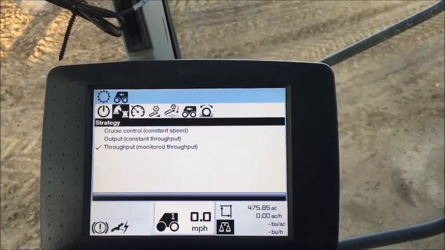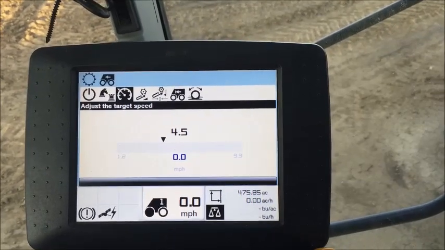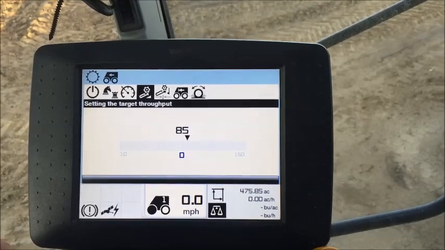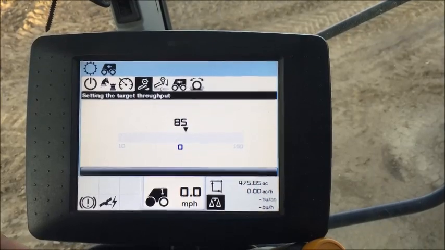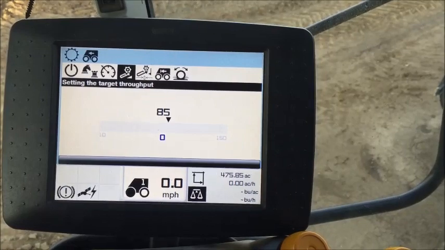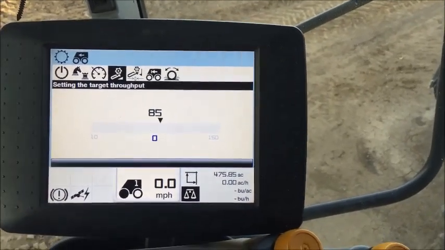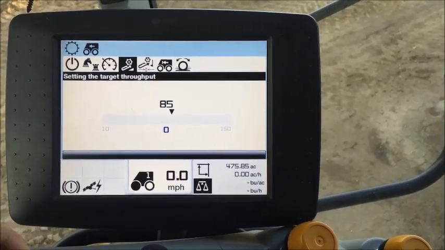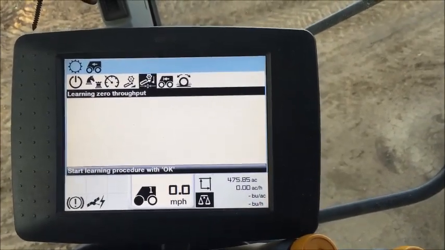If you're operating in cruise control, you'll go to the next icon over, and this is where you'll set your targeted ground speed. If we go over to the next icon, if you're doing throughput, this is where you enter the throughput. It's just a scale of 10 to 150, and you select the value of what throughput you want going through the machine. That's just an arbitrary number, and if you want more throughput, you turn the dial to increase it.